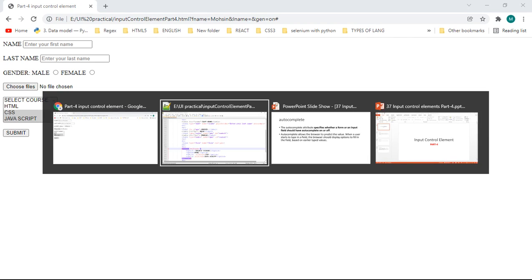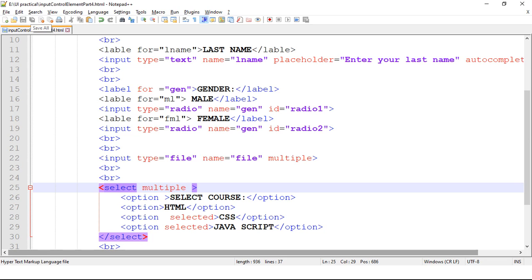I hope you have understood autocomplete, focus, drop down list, not focus, placeholder, and the multiple attribute also.